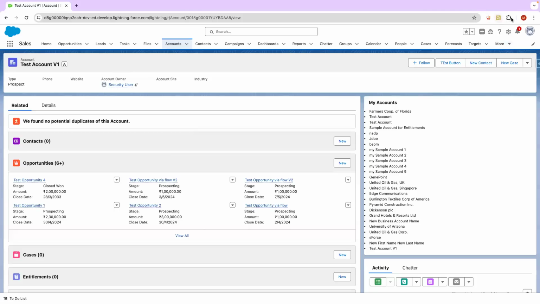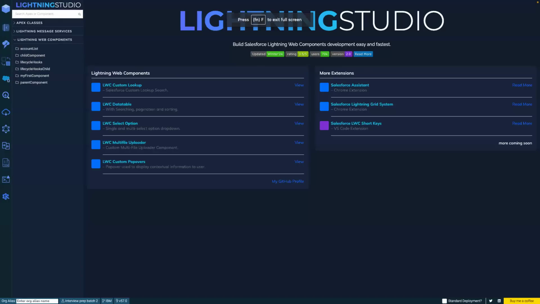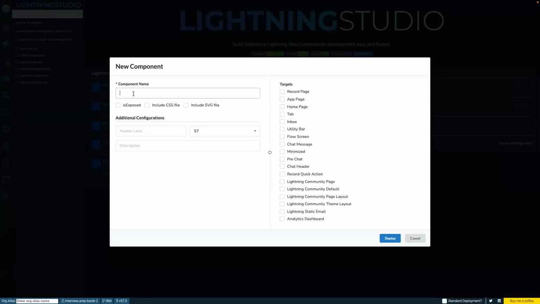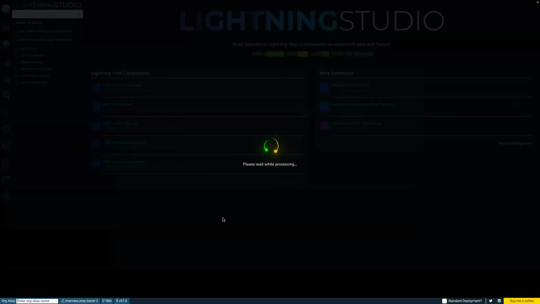Let's open the Studio again. Okay, let's create two Lightning Web components, a separate Lightning Web component for the disconnect callback, and see it from the example. So I'm going to create a new web component. I'll name it disconnect callback parent. Okay, I want to expose it, and I want it on the record page.